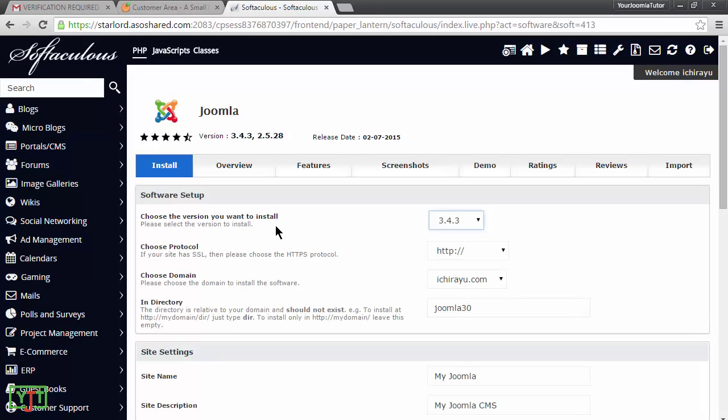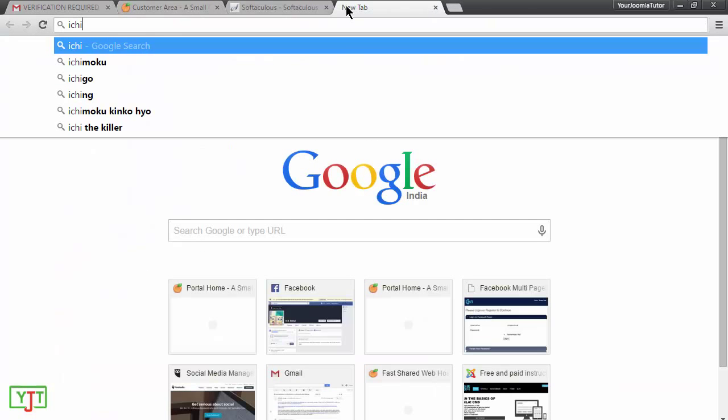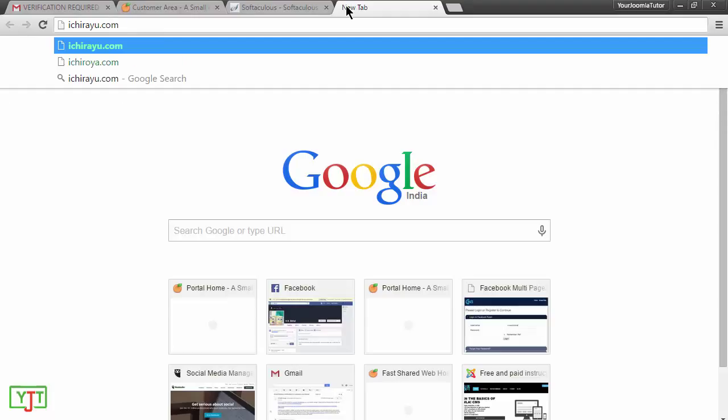and click on install. Now it's asking for the version which I want to install. I'll let it be at 3.4.3, which is the latest, I guess. I'll let this be http:// I will choose the domain as ichirayu.com, and in directory I will just leave this empty. See, what this directory does is, I have this site ichirayu.com. This is my main site. If I want Joomla to be loaded here, I will be leaving this empty.